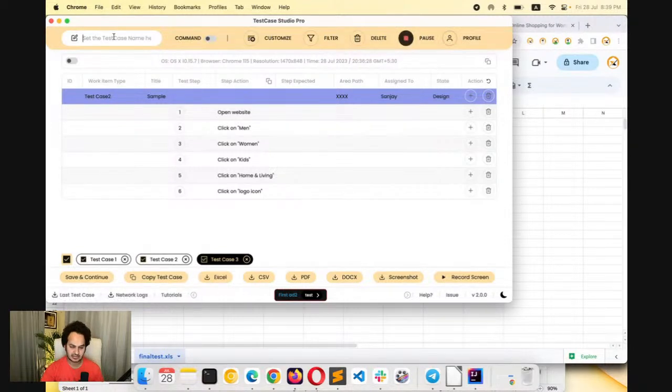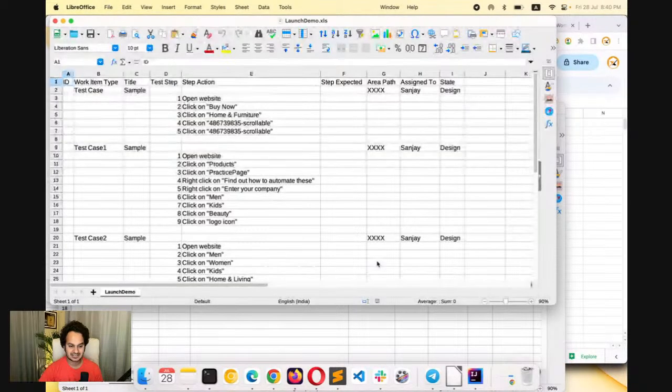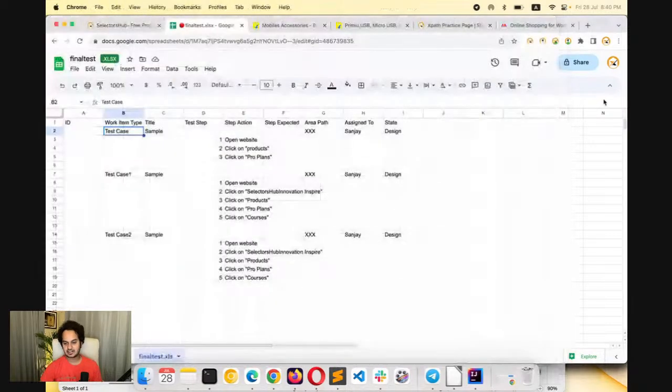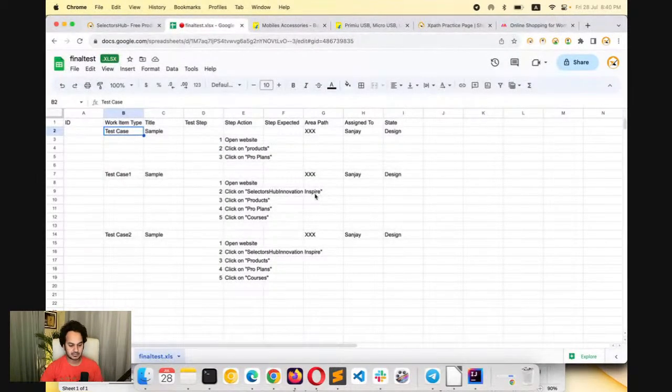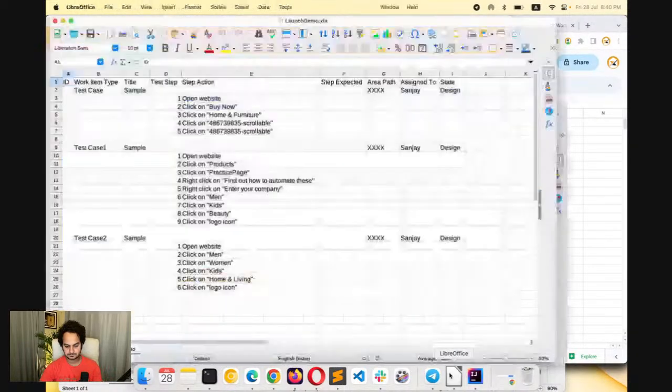Here you can give a name, if you want to give any name before downloading the file. So let's say, launch demo, and download this. And here you see that you will be able to get the exact same file that your system supports and that you required. So here I got multiple test cases in one file as per my standard template. Here you see that this was my template and I needed the test cases in this format. So here I got it.